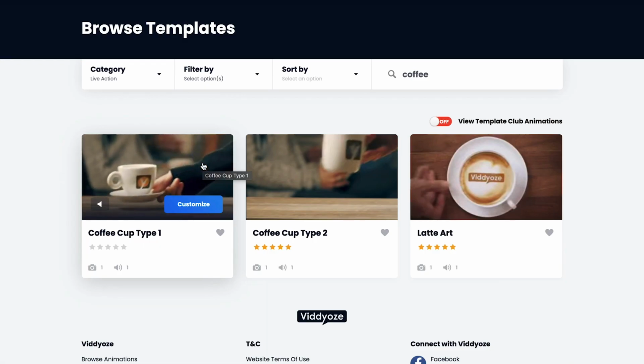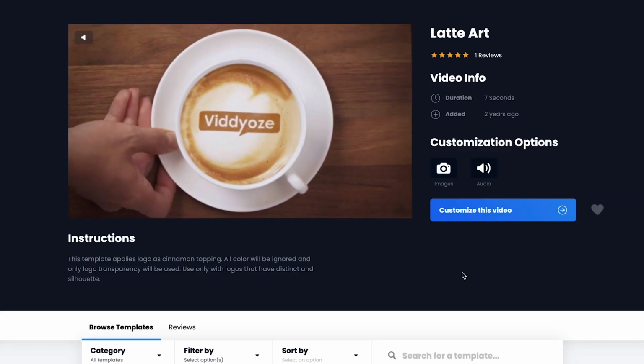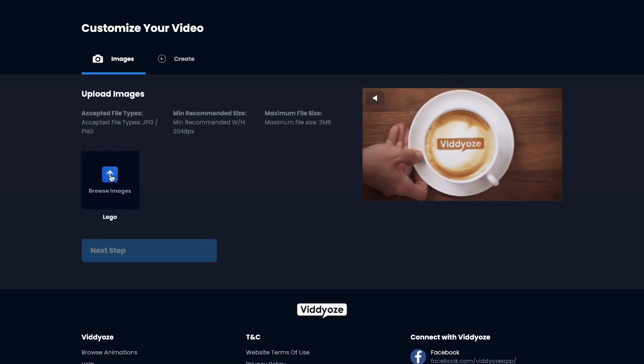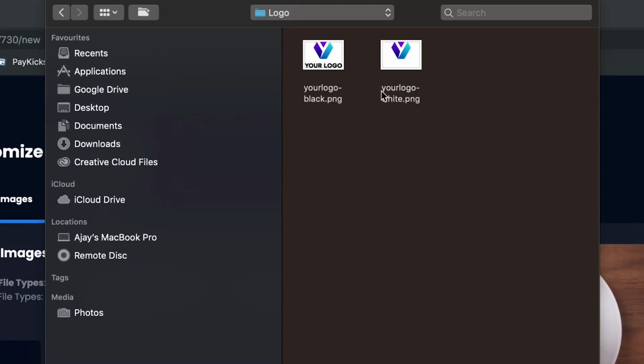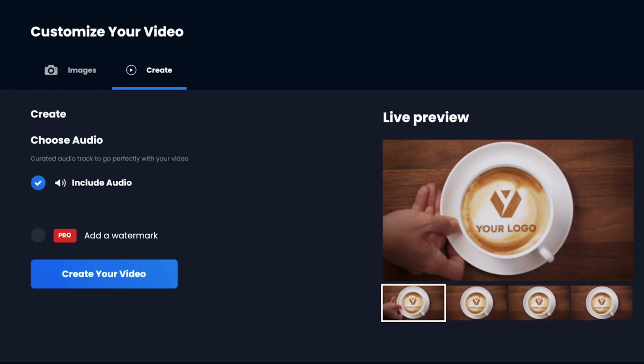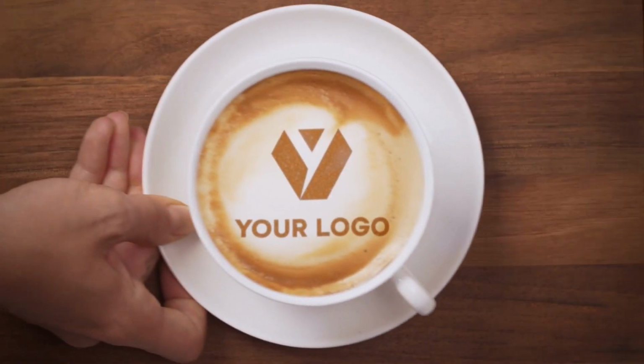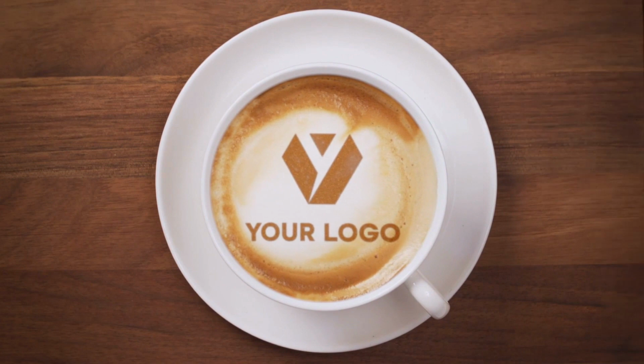Here's one called Latte Art, which is going to allow us to add a logo inside a real-life cup of coffee. Once again, we're going to simply upload our logo. When we're ready, we'll hit Next, and there we go. If we're happy with the result, the same as before, we'll go ahead and hit Create. Videos once again will work its magic 100% in the cloud, which means you can actually go and have a real coffee whilst Videos goes to work.